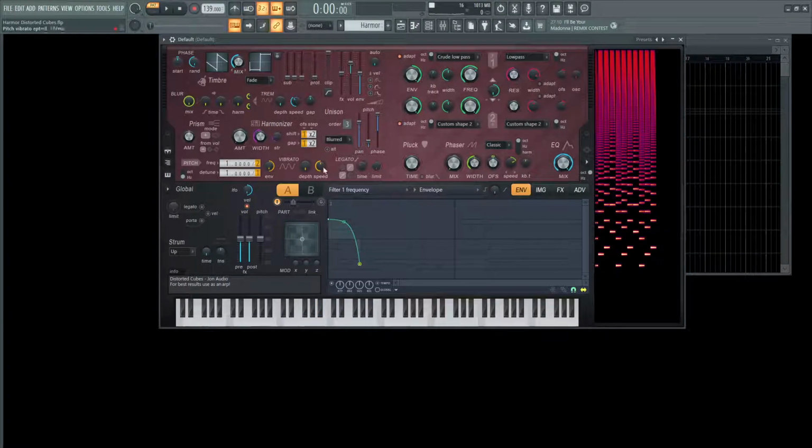And for this patch here, the pitch is also here on two, so it's going down one octave. And that's basically part A in a nutshell. So let's flip over to part B. Let's disable A and enable B and see what's happening here.